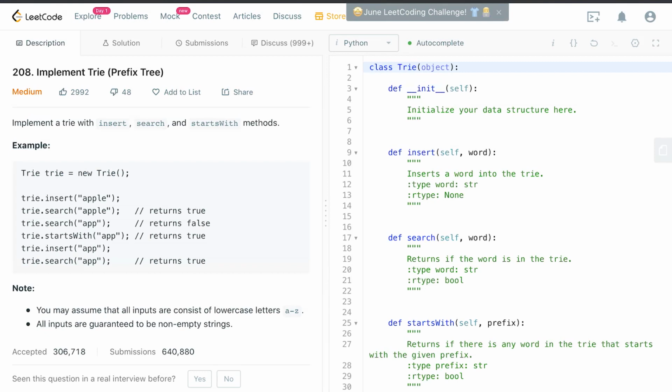And then finally, there's a note at the bottom. You may assume that all inputs consist of lowercase letters a through z. All inputs are guaranteed to be non-empty strings. Cool, so hopefully this makes sense. And now we'll dive into the conceptual overview.